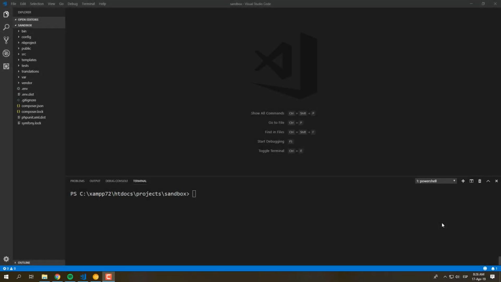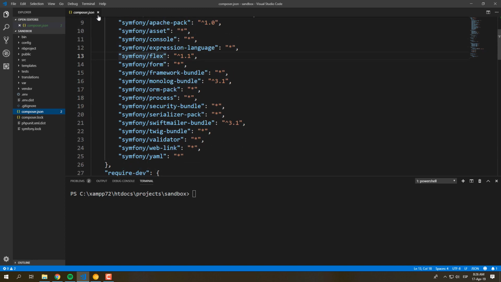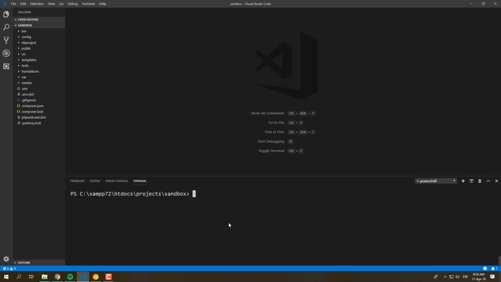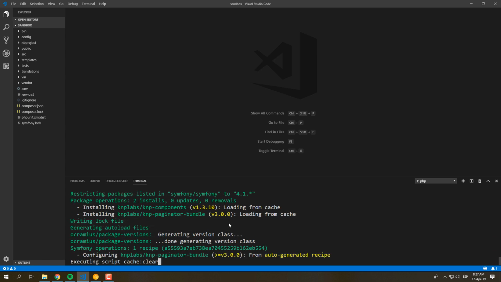In order to install this package in your Symfony 4 application, you need to run the shown composer command in your terminal as long as you're located in the project directory. This will start the download and installation of the paginator package. It is not necessary to enable the bundle in the kernel as we are working with Symfony 4.